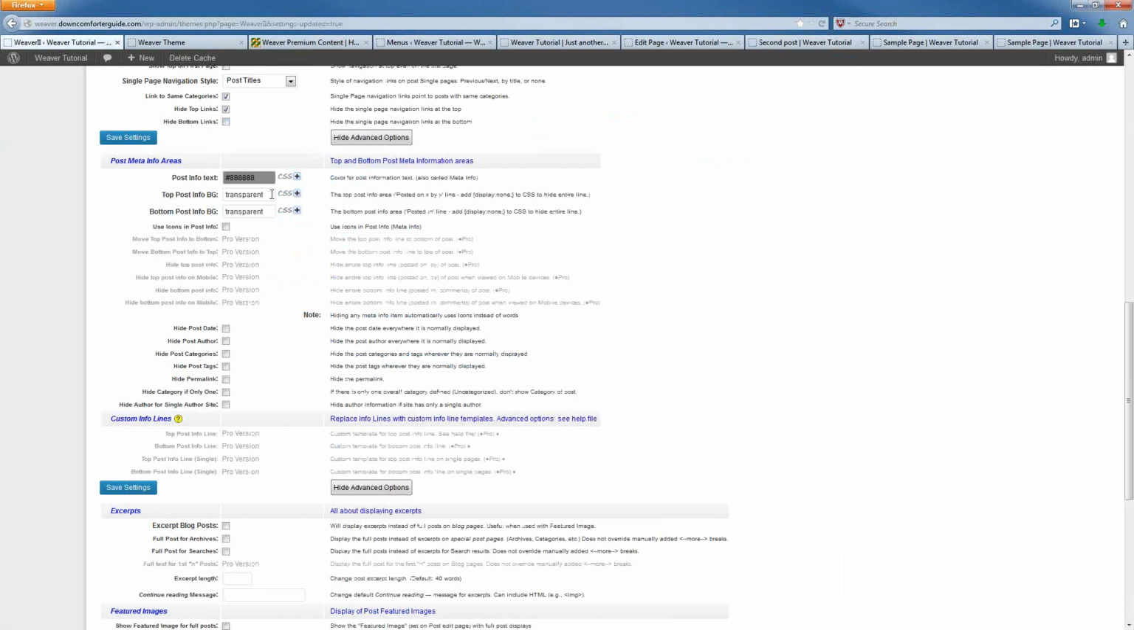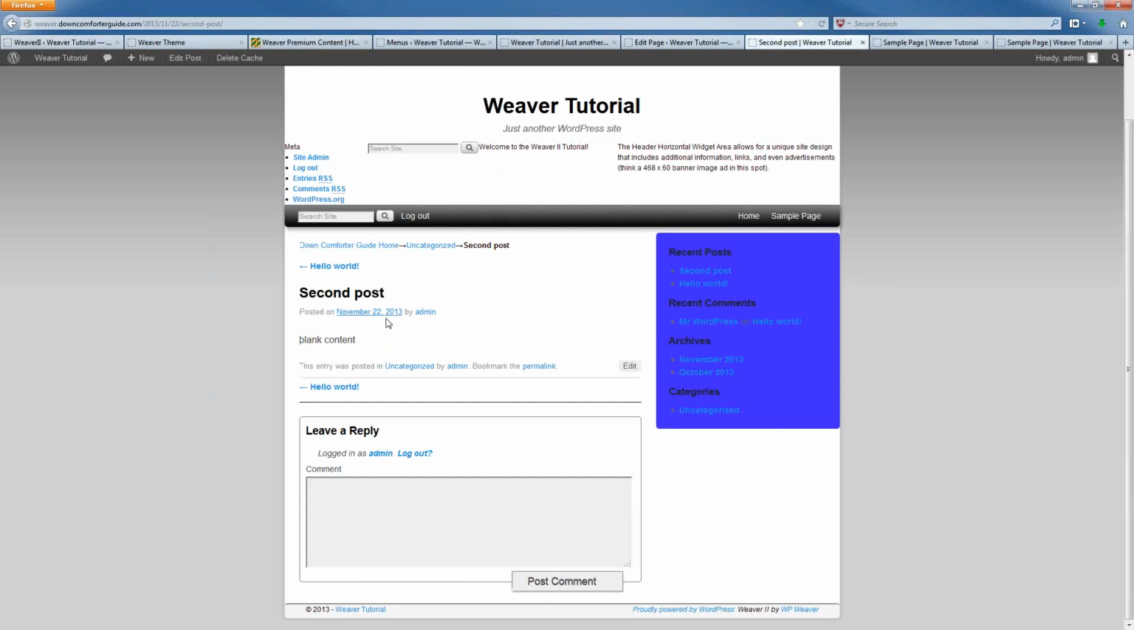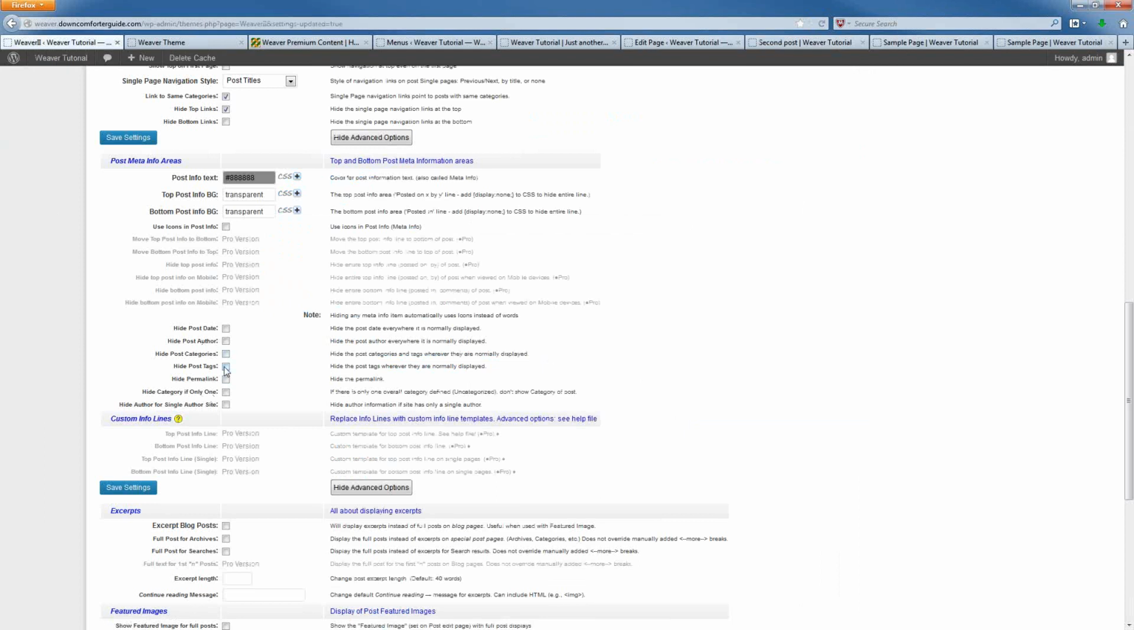So these info bars, I can change the background color or the text color if I want to, but the things that I'm really more interested in are all these different little checkboxes that are available. These checkboxes allow me to hide different parts of information, all these down here. If there was a certain piece of this information that I didn't want to show up here, like the category or the date or the author or the permalink, for example, all those can be disabled by simply hiding them through one of these options here.